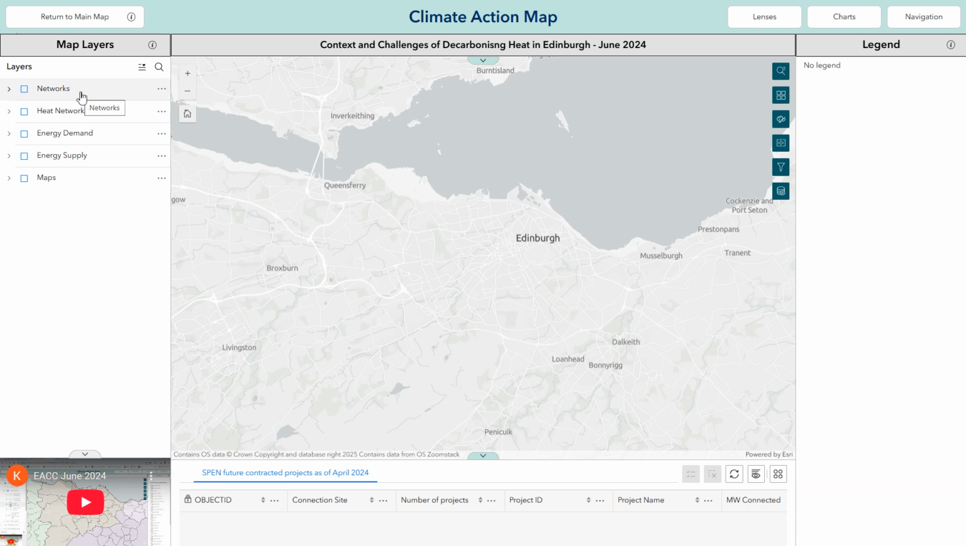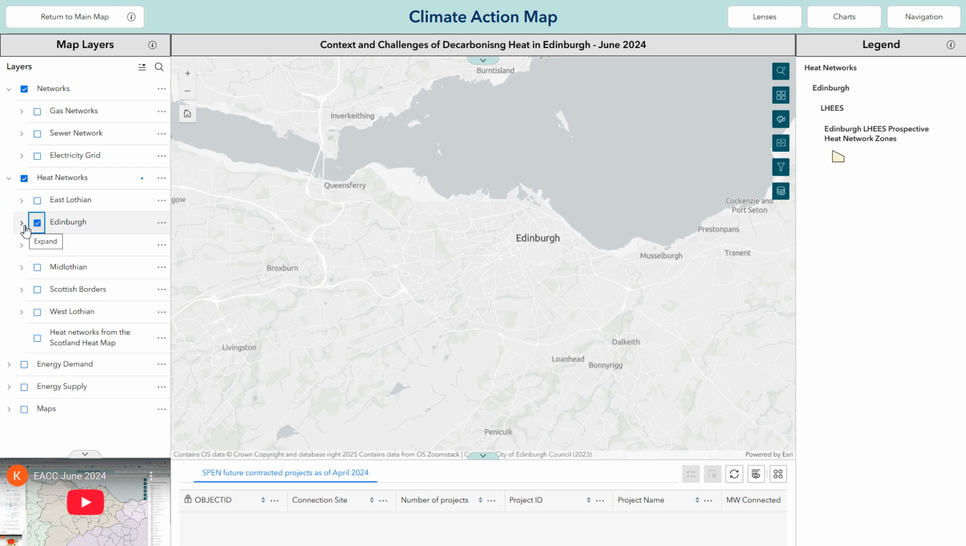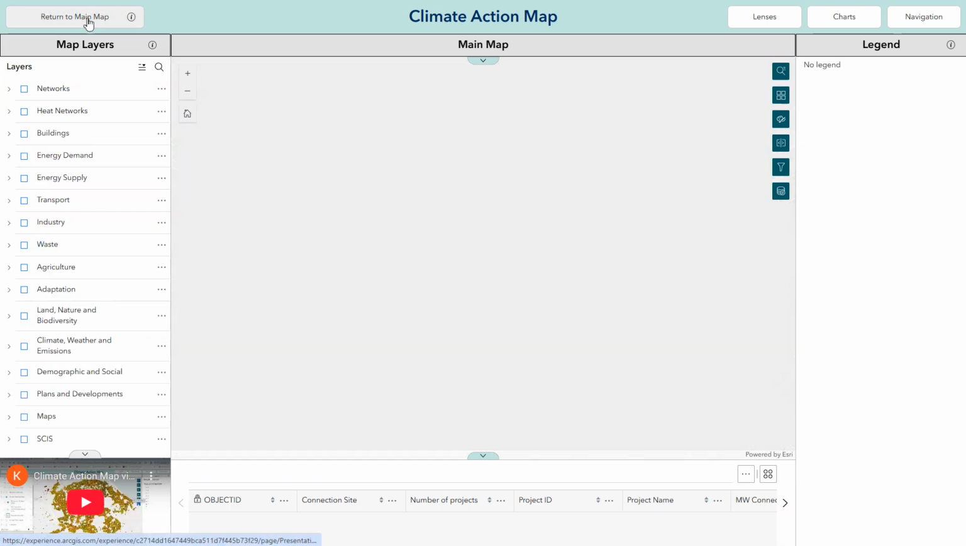As I was mentioning, we have our categories on the left, and this has been narrowed down to the ones that were talked about specifically in this talk in the context and challenges of decarbonizing heat in Edinburgh. The idea of these presentation lenses is that you have a video of the presentation that we did using the map, and then be able to come play the video as well as have a more limited focus to play around with the lenses or the layers, only the ones that were used in that video. So we can see that here, and we could turn on, say, heat networks, because that was a focus of the video. And again, that works just as it does in the main map.